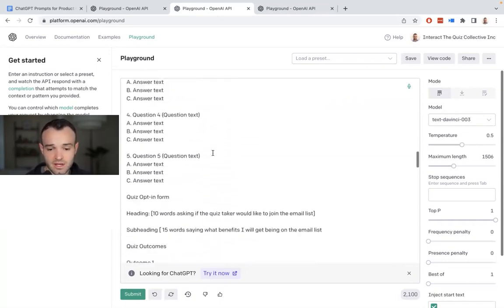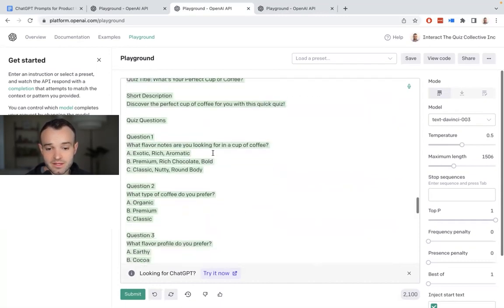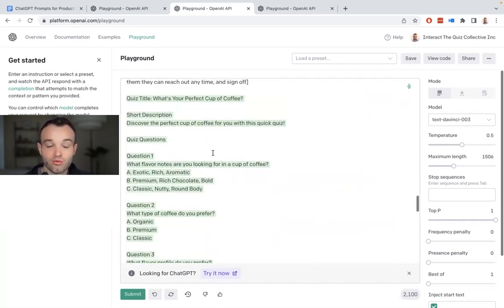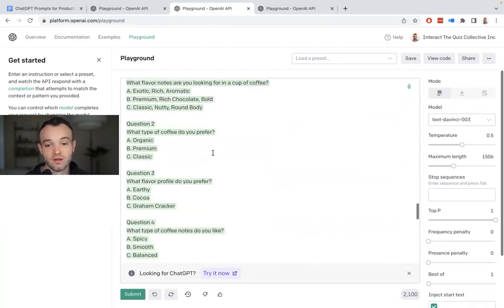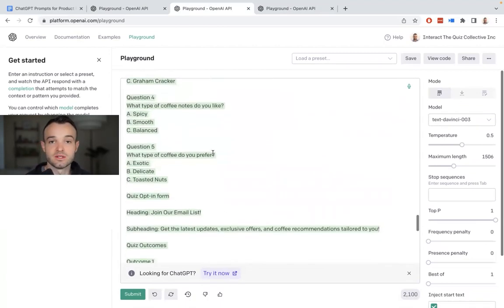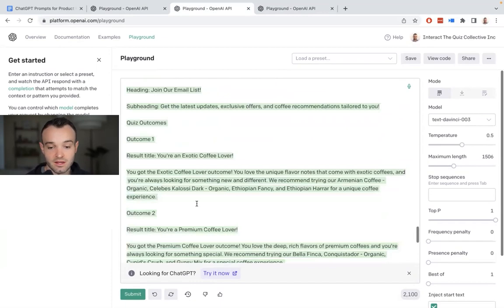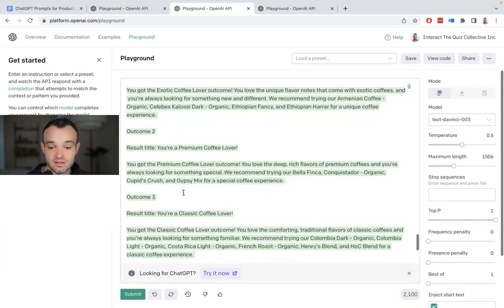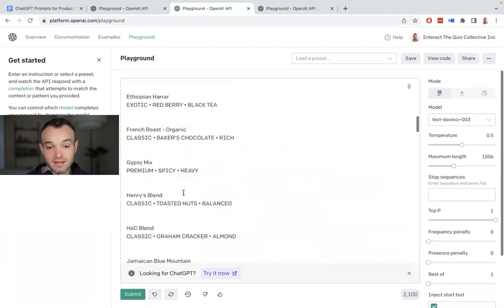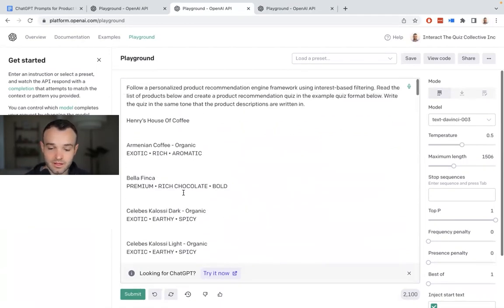So here's that same output format, but this quiz output is pretty solid. It's written with some of the same language that Henry's uses. It has really solid outcomes with specific products already in them. So this takes down my time on the back end by a lot. So again, you have your instructions, you have your input, and you have your output. Your instructions can be tweaked and modified as much as you want or as little as you want.